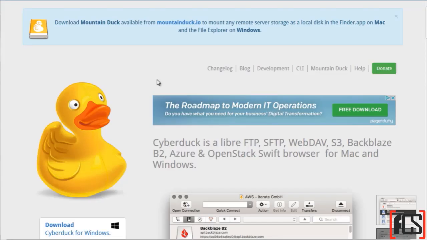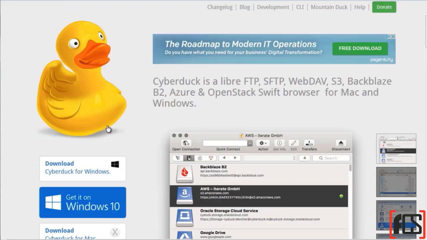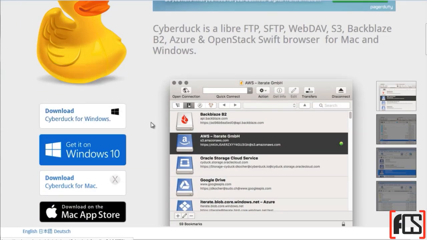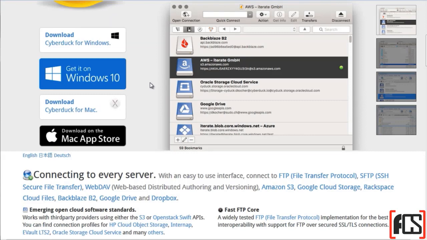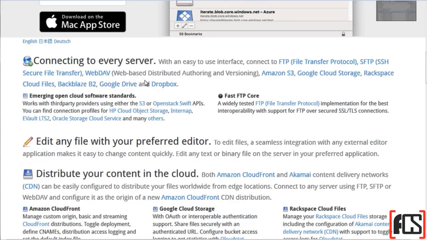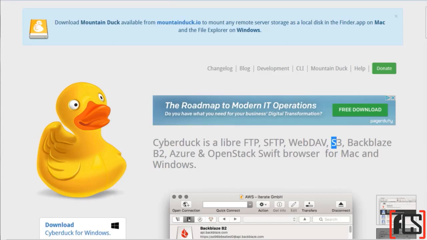Now, if you use a Mac computer, then another software for you that we recommend is cyberduck.io. That's cyberduck.io. And when you go to the site, as you can see, this is compatible with FTP, S3, and as you can see, it is compatible with both Windows and Mac. So I just wanted to show you this if you are a Mac user.